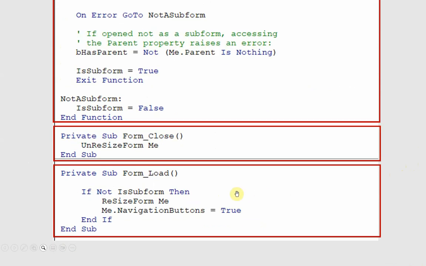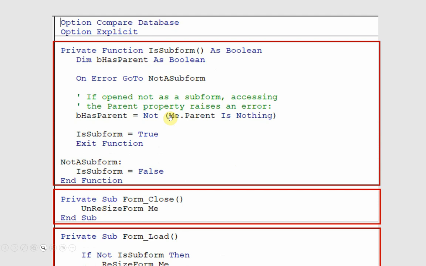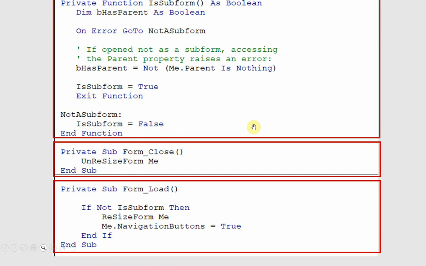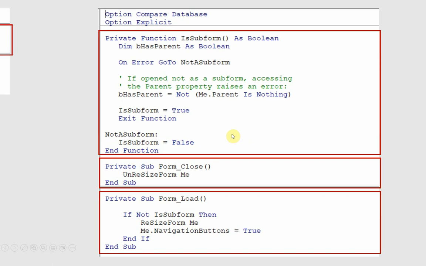So the first thing I do, in the load event, is check whether it's being opened as a subform or a standalone form. If it's not a subform, in other words it's standalone, then resize it. Ignore that line here. To check that, I'm using this code, and it checks whether it's a subform or not, boolean, so it's true or false. If it's got a parent, then it's a subform. If it hasn't got a parent, it's a standalone form. So if it's a subform, don't do anything. If it's not, resize it. However, it is worth unresizing forms, subforms, when you close them, just as a double check. Not essential, but it's often worthwhile.